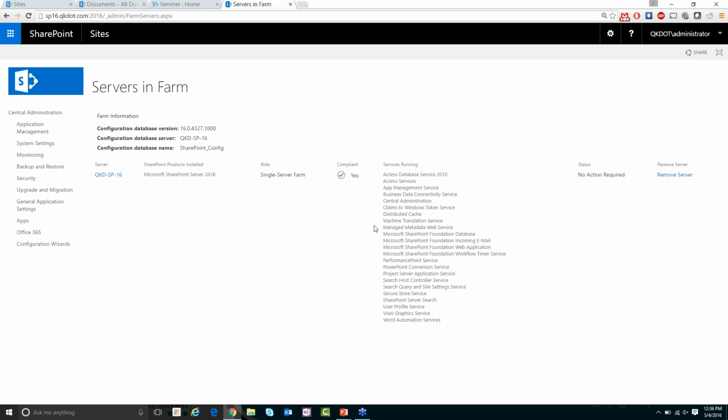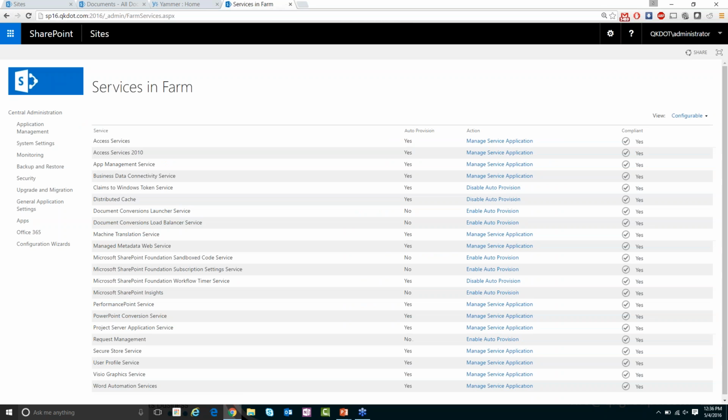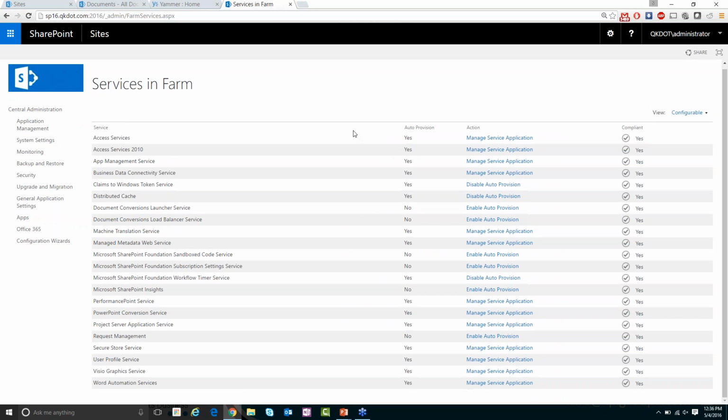So as you can see, I have all my services running. It's in compliance. There's no action required, and yeah, I can remove my server if I want to. I don't want to do that. I'm going to go back and we're going to take a look at managing servers in this particular farm. So when you install your server, some of the roles that you get, for example, secure store service, user profile service. So not a lot has changed when you're deploying your farm.